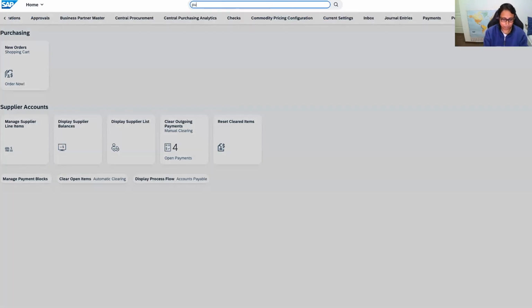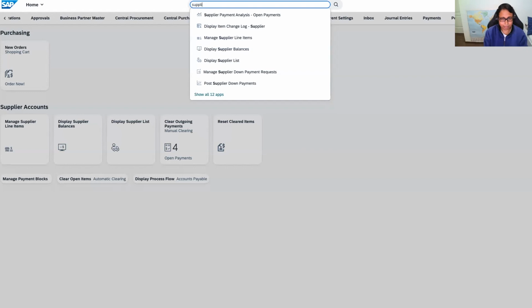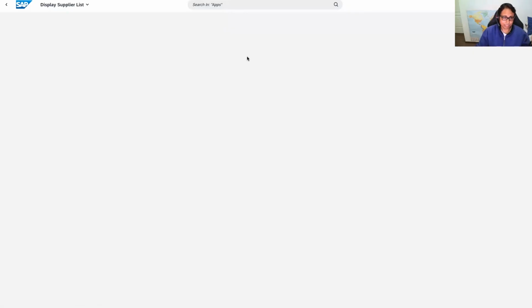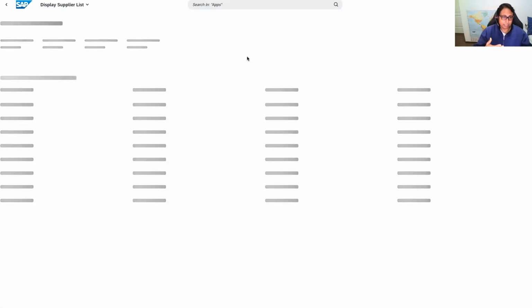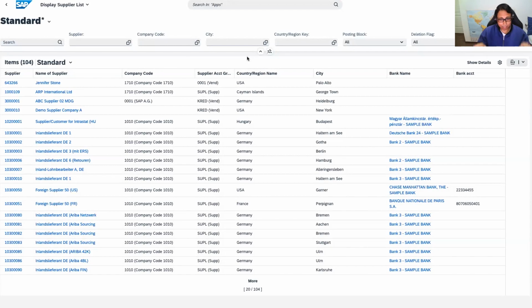So maybe I'll search for supplier and display the supplier list. Let's just go to this application. Because the design time is working, we saw the tiles, but now we see the runtime is also working, where the application shows up inside and we can obviously work with it. So this is how SAP S/4HANA content has been consumed inside the BTP Launchpad service using the content federation model.